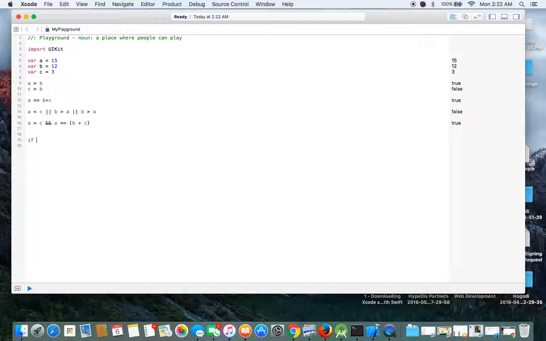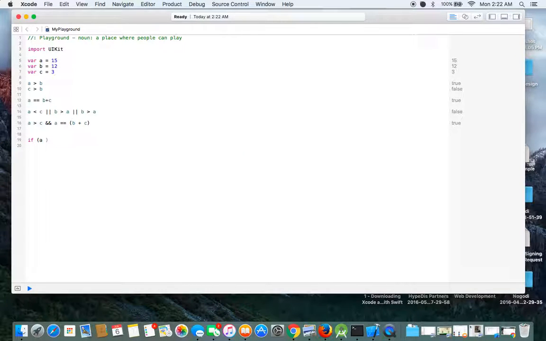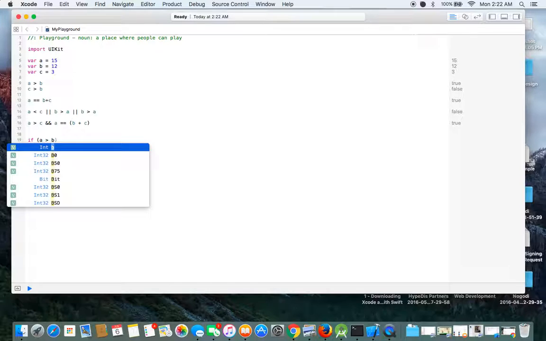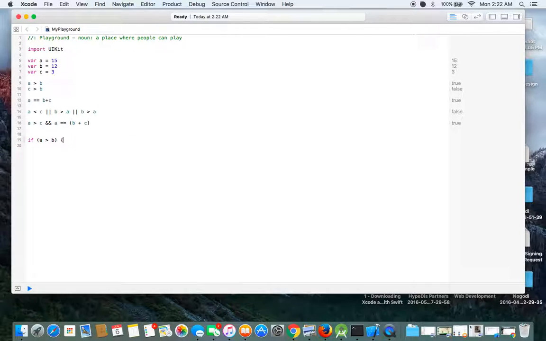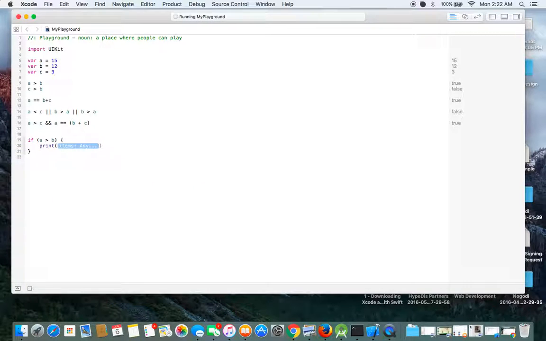Let's type if A is greater than B, curly braces, and it's ended when I tap the return button. I'll say print, enter, A is greater than B.